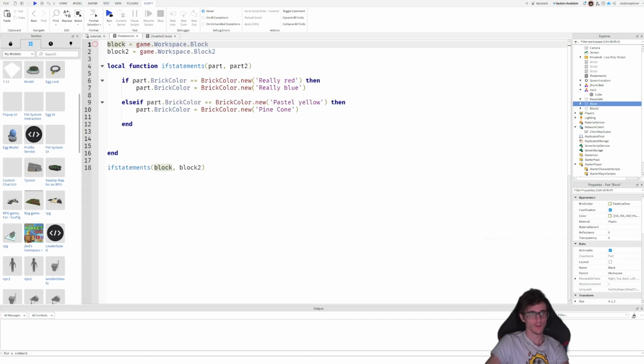So what's happening is when the function gets called, it's saying if the part, which we're assigning as block, is equal to really red, then it changes the part color to really blue.